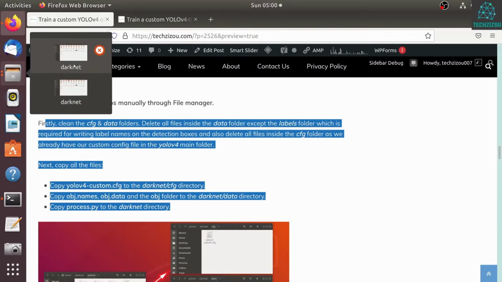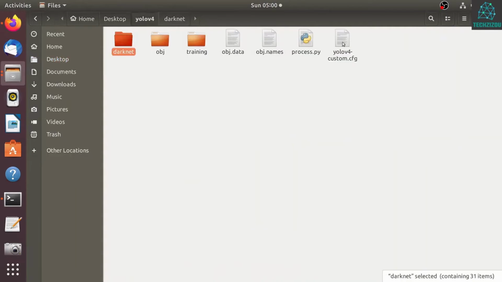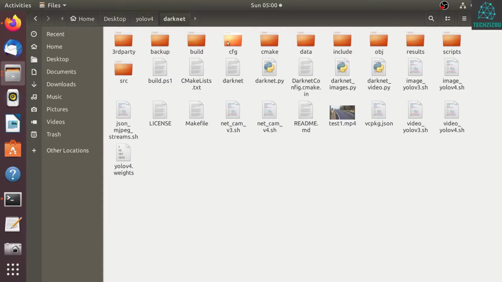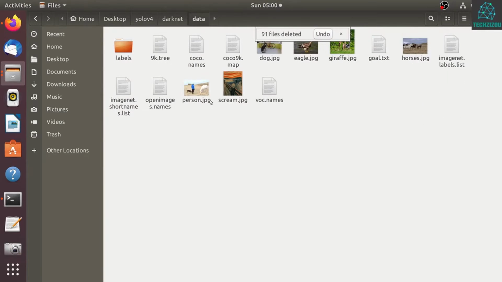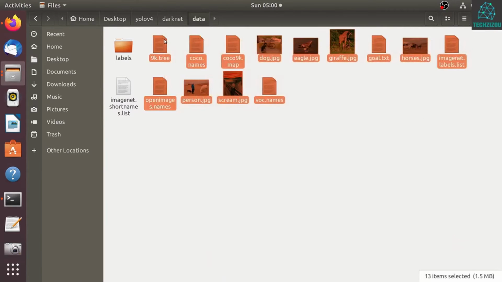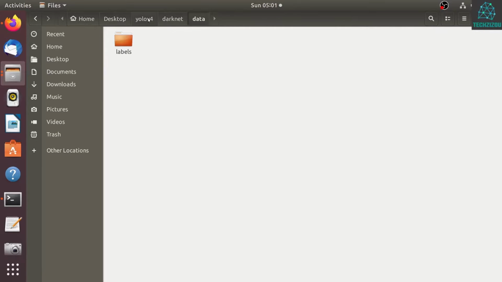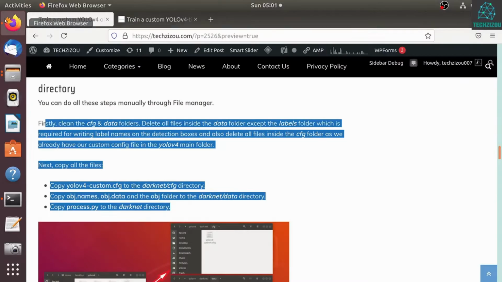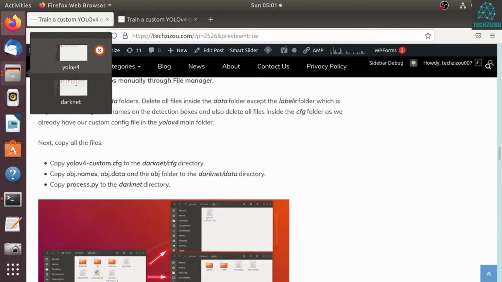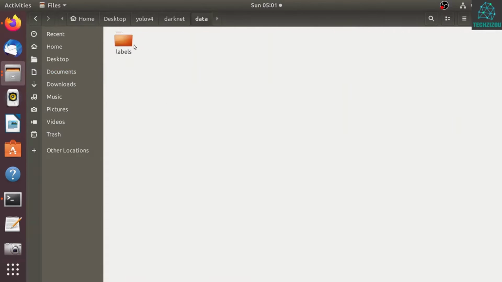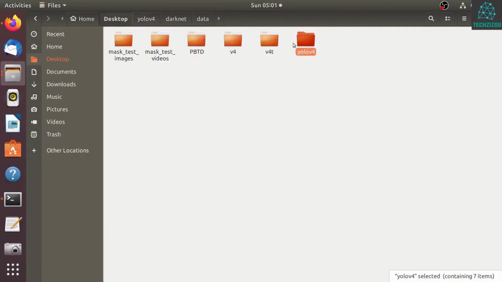Okay, I'll just quickly use the File Explorer and show you what we have to do. Copy this. First go inside Darknet and clean both these CFG and data folders. This is just to clean it. Okay, now next I have cleaned the files. Just make sure you don't delete this labels folder, as this is used to create the texts on the detection boxes. Okay, so don't delete that.